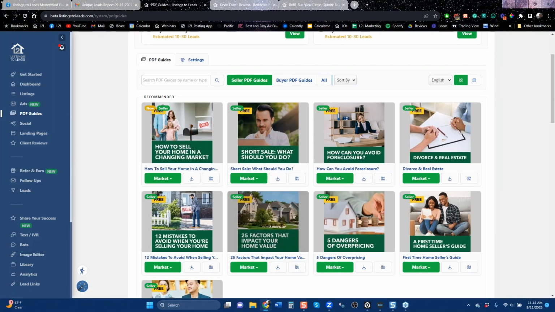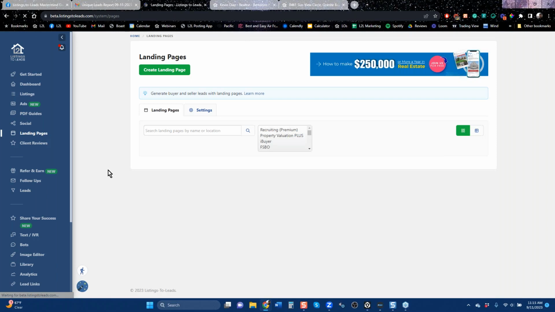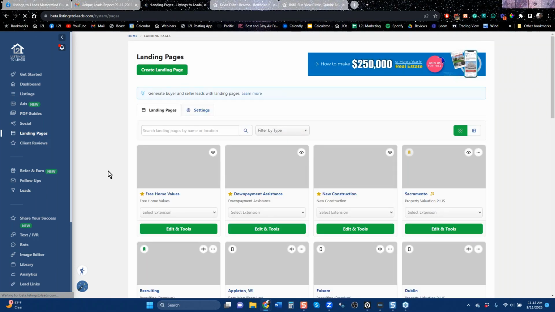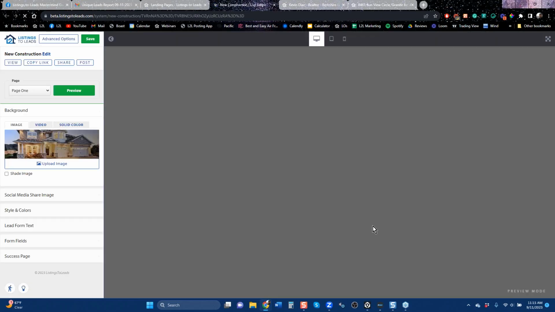That's the PDF guides. We've also got a landing page section. Now, when you come here the first time, you will notice that you have 3 landing pages. All right. Free home values, down payment assistance, and new construction. You can always get in there and I'm going to click edit real quickly. You can always edit these things, right?